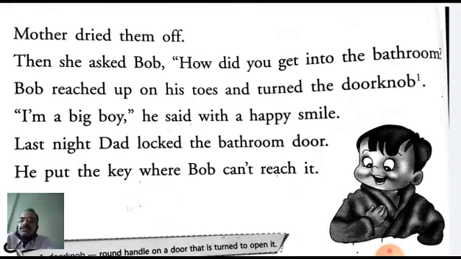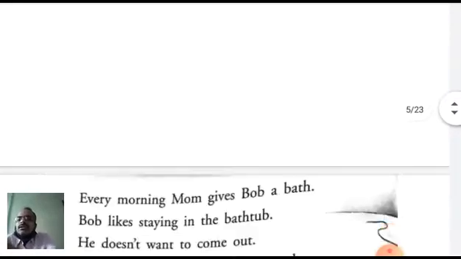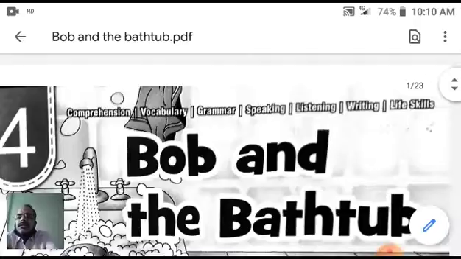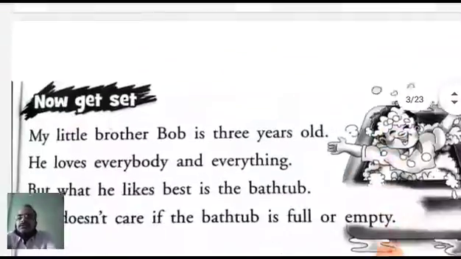Yes, this is the story about a small boy, Bob. We will see the meaning of these paragraphs in the next video.